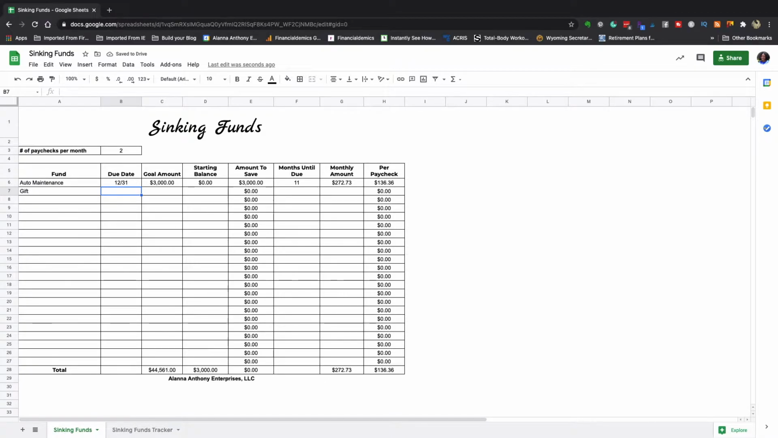My gift fund usually runs all year long, but I like to have the money ready to go, especially because it includes Christmas and birthdays. I kind of like to just continually add to it, but I still give it a due date. You don't have to if you do this, but I do. So I'm just saying this is how much we're going to put in it. I feel like I'm going to change this amount.